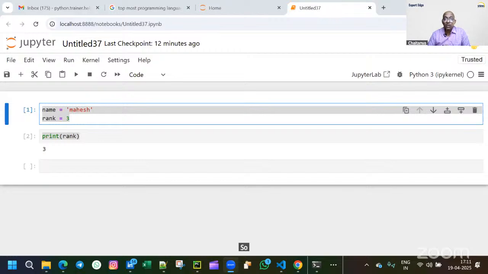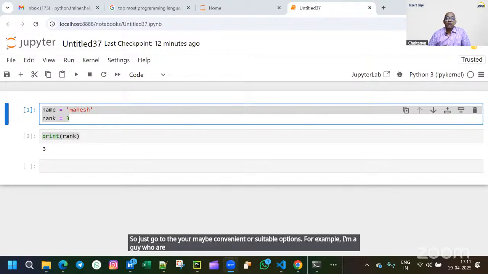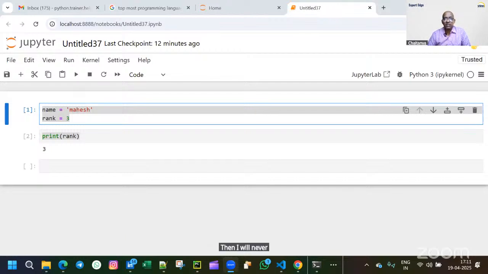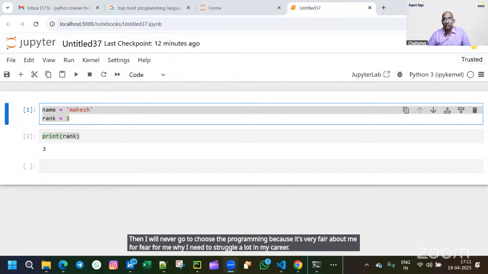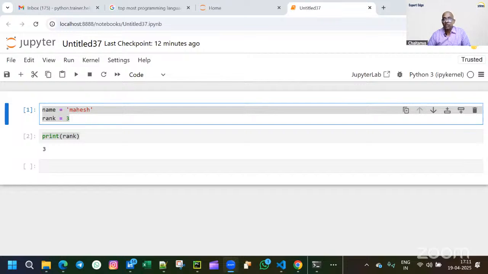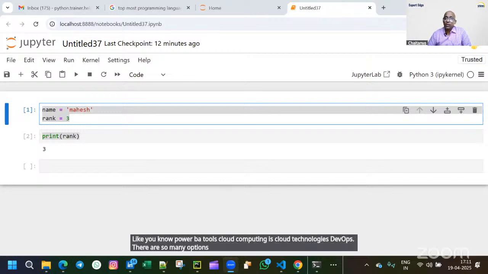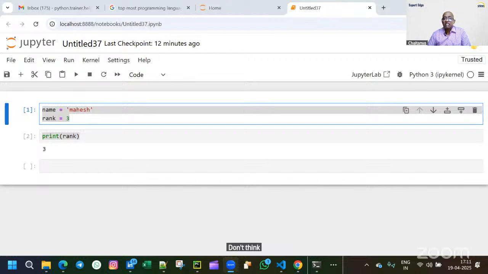Just go to the options that are convenient or suitable for you. For example, if I am a guy who has a very big fear of programming, then I will never choose programming, because why do I need to struggle a lot in my career? I don't want to struggle. I'll go to non-programming jobs like Power BI tools, cloud technologies, DevOps. There are so many jobs which pay good salaries and do not require programming languages.